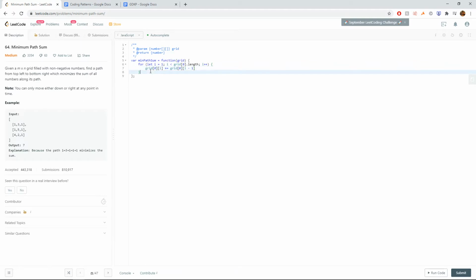Now let's update the first column. And we'll say grid[i][0]. Just make sure that's correct. Grid[i][0], yep. This equals grid[i minus 1][0]. So once again, this will just update the first column. Now what to do is just update the inside.